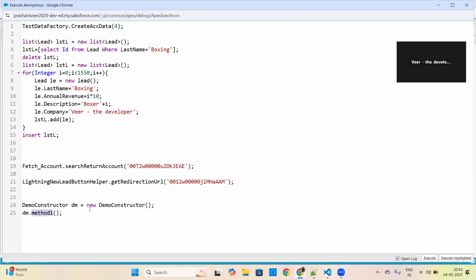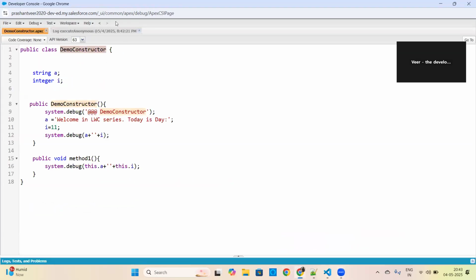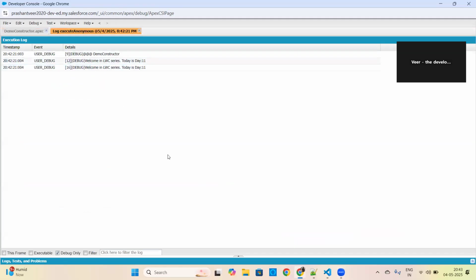You are nowhere calling your constructor. You just created your instance, and your constructor was invoked, your constructor fired, right? A constructor will never have a return type. The requirement of the constructor is to make sure that the instance will be created and all the variables will be initialized with the updated values.